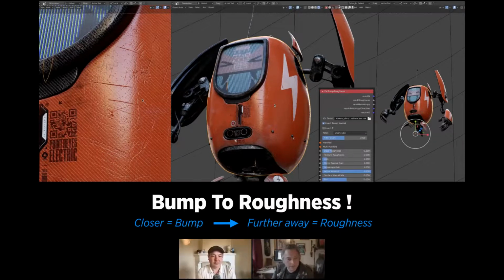But it's the concept that, as you move away from an object, in the past you used to lose all that lovely detail, the scratches and the smudges and that micro-faceted detail that you spent ages crafting. Well, now with bump to roughness, the closer you get to an object, it's using the bump, and then as you move away from the object, it transfers it to being roughness. And if you watch the Kickstarter, you can see it probably a bit more easily.